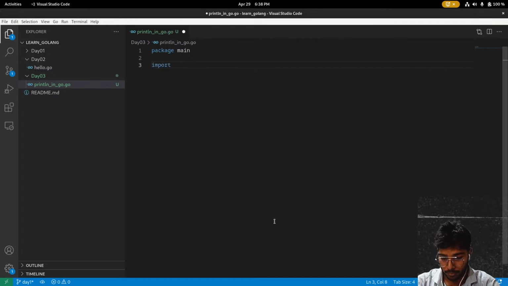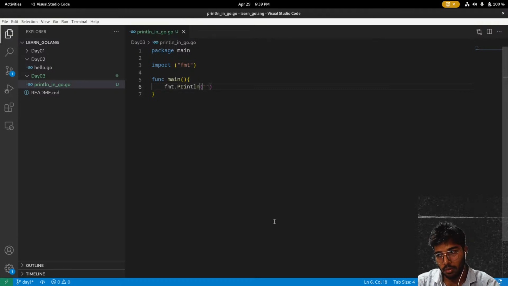Import fmt. func main, don't mess with these curly braces here. So fmt again is the library. We are using the Println method, and whatever you are writing inside these quotes will act as a string.